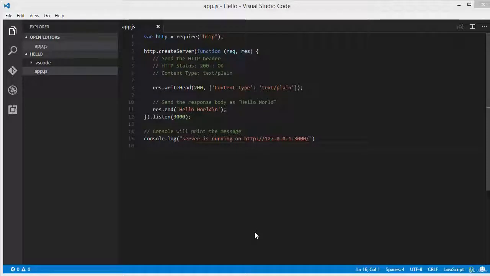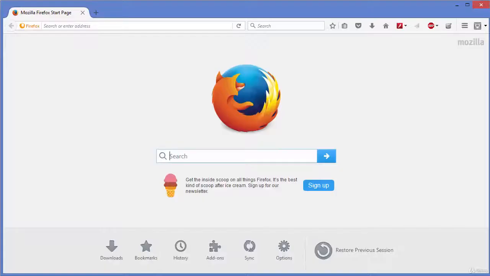In this video, we will see how we can use the Node.js documentation effectively, and we will see how to use global objects in Node.js. So let's get started. First of all, let's see how to use documentation and where to find documentation.